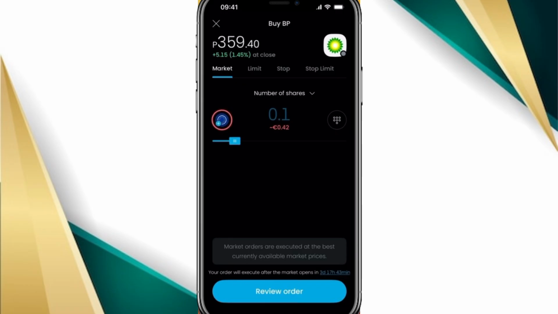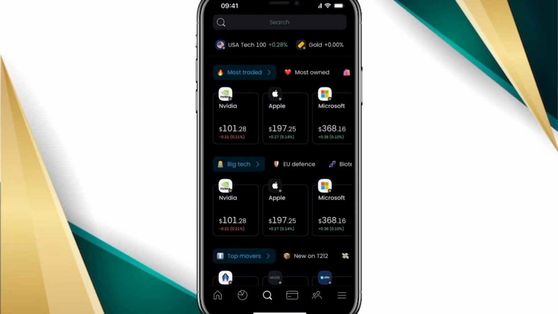Finally, confirm the purchase to complete your investment. Upon confirmation, the stock is added to your portfolio and you are now a shareholder in the company. You'll start receiving dividends according to the company's payout schedule. And there you have it. That's how you buy dividend stocks on Trading 212.